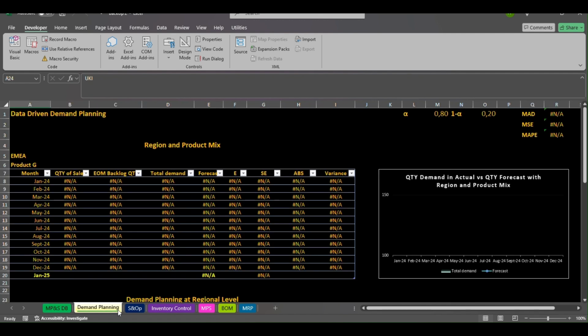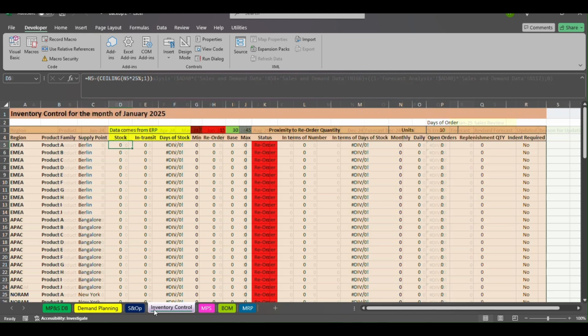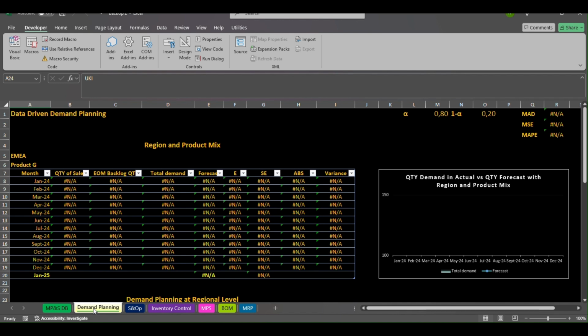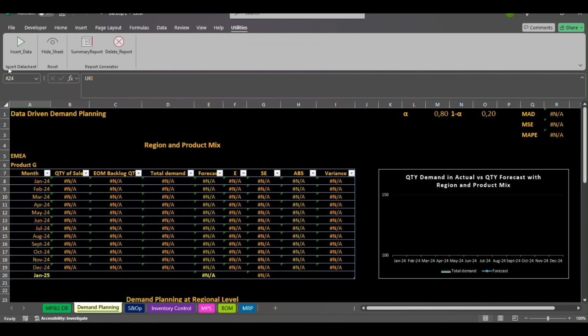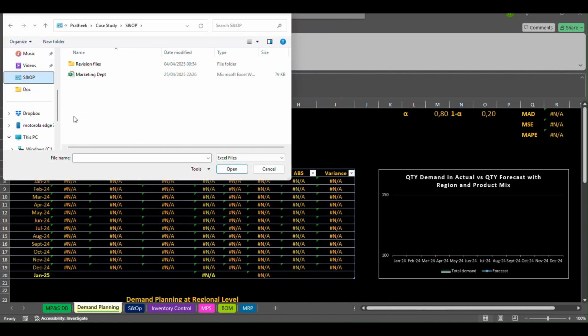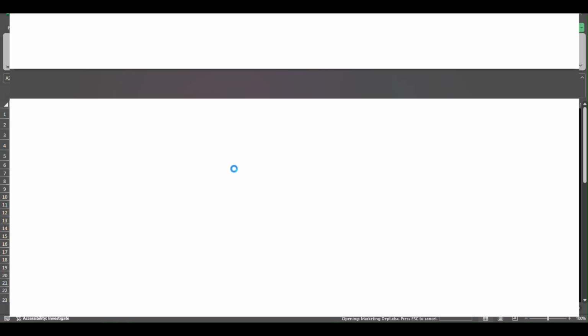If you go through other tabs, you can see either errors or zeros, which really does not make any sense. So how are we going to make these make sense? What we need to do is go to the utilities and insert data, which is basically the marketing department file. We have to go to the folder and click on it, open the marketing department file.